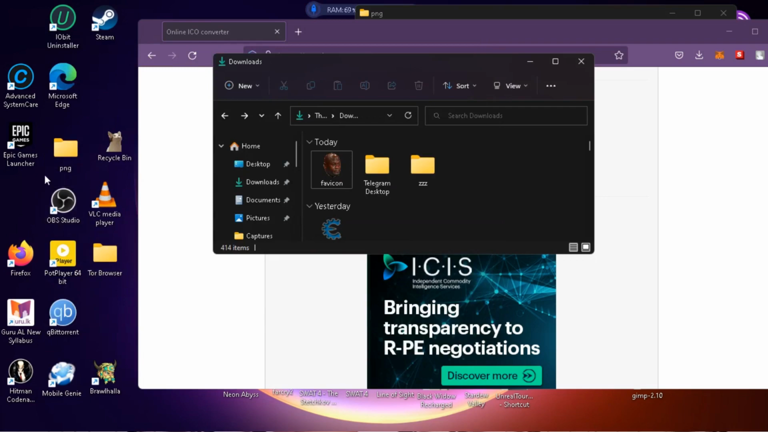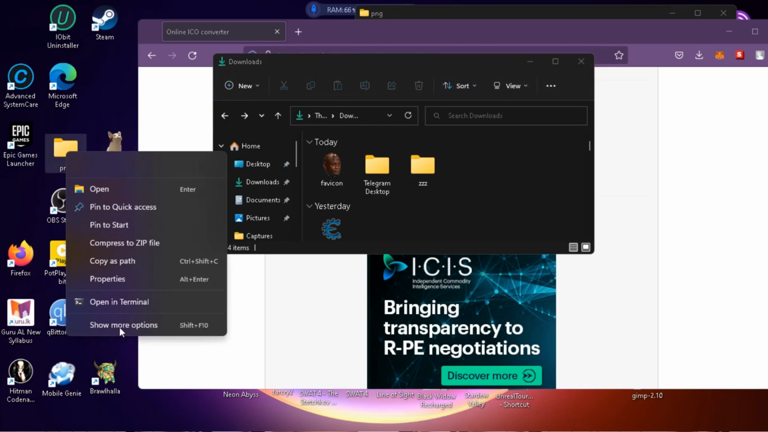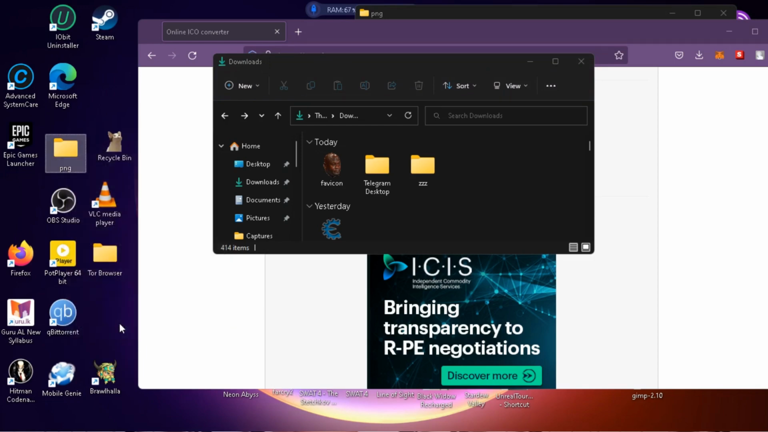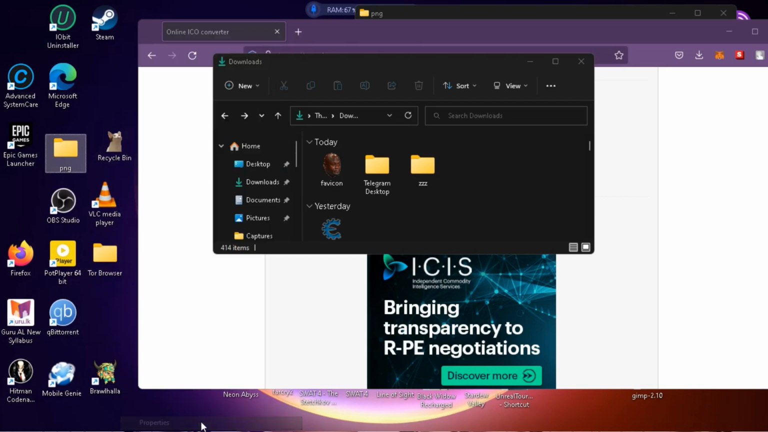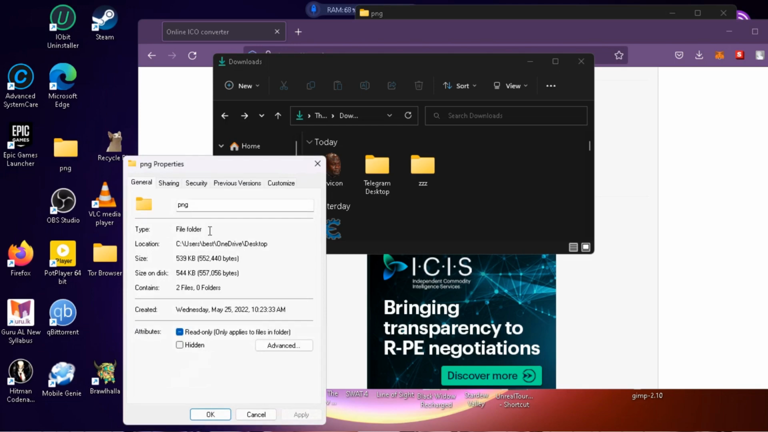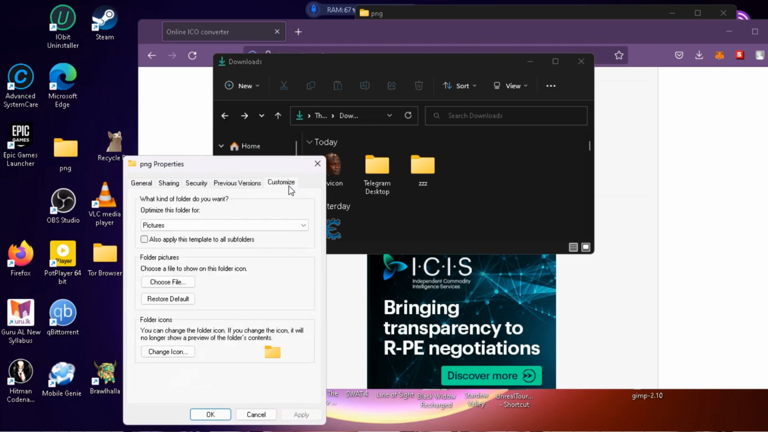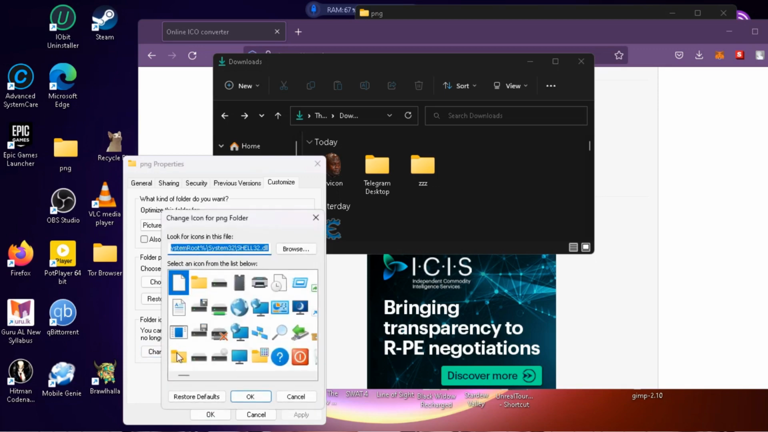Okay, choose the file you want to change. I'm gonna change this file's icon. Go to its properties. In the customized section, you can find this. Okay, click the change icon button. From here, browse and choose that icon you made.